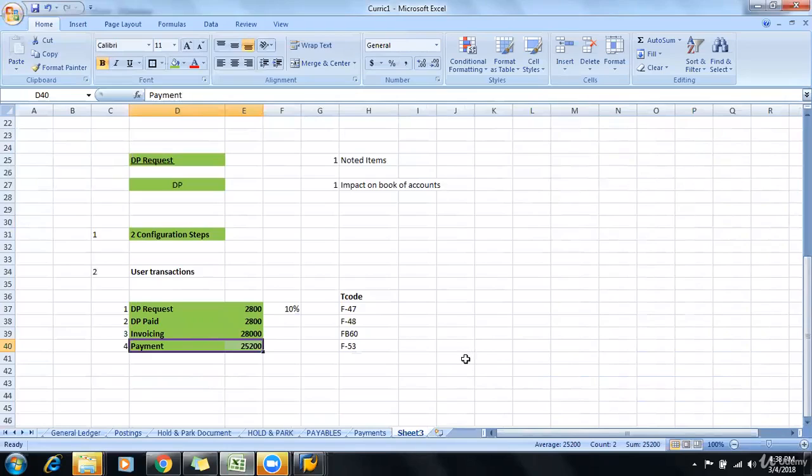Automatic payment program is a very important topic for SAP financial consultants. Almost 20 to 25% of the interview questions are from this topic, APP. We shall discuss this in the next session.